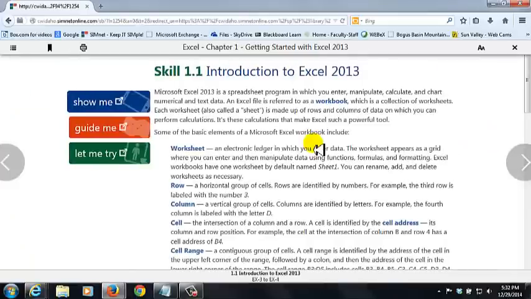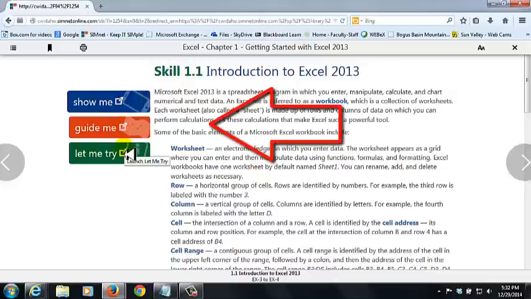Please note that if your instructor assigns SIMbook assignments, this is the same information found in the SIMbook assignments. And you can use these powerful tools, the Show Me, the Guide Me, the Let Me Try activities, to help you succeed.